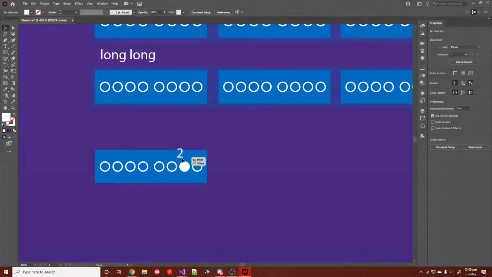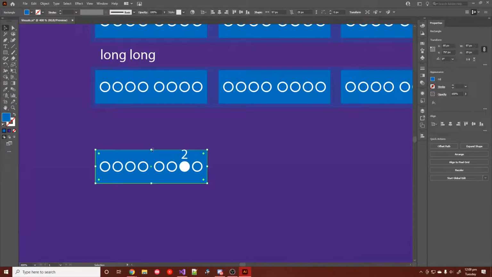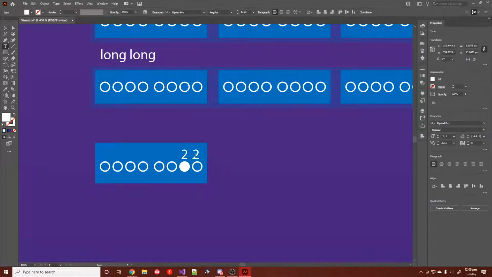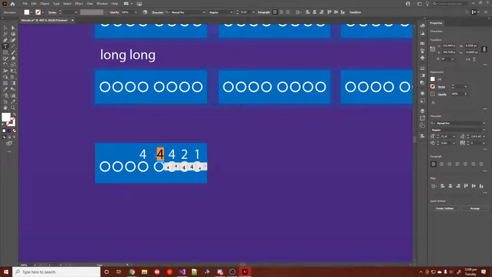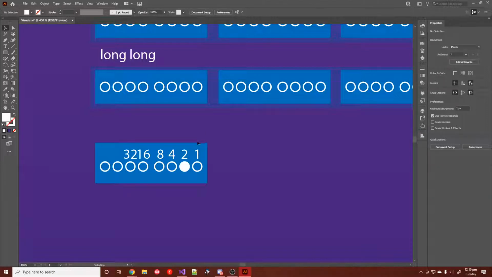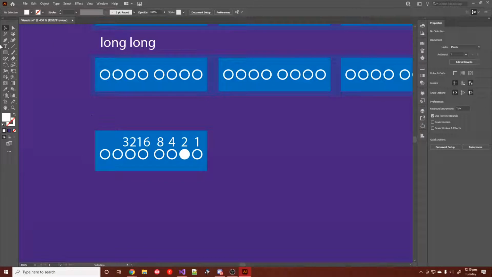Basically, you can think of this as being the number places. This is the 1's place, this is the 2's place, 4, 8, 16, 32. Basically, yeah, it's kind of the same way that you would count in regular numbers.